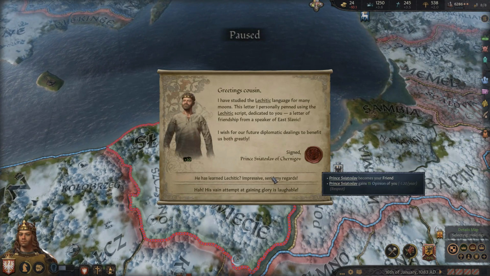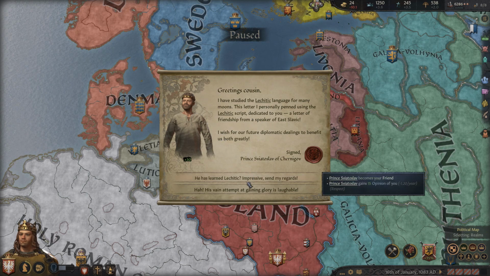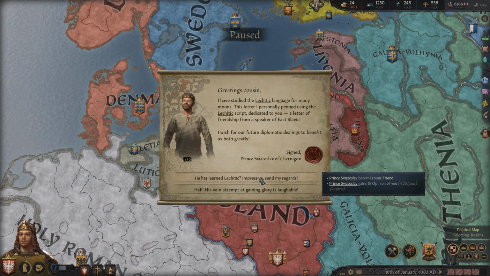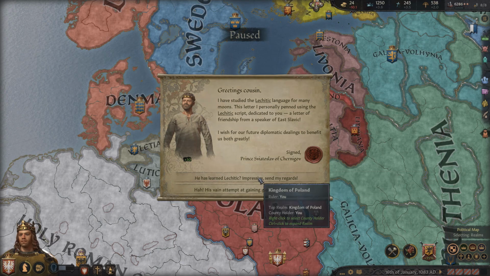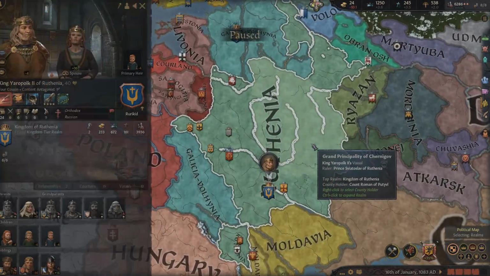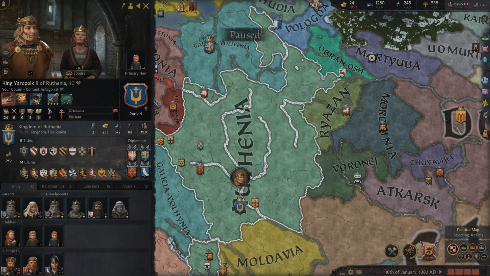Alright, so ransom was accepted, and our cousin has learned the Lahitic language. He's quite proud of himself, and we can make him a friend. Okay, sure, why not? Let's make him a friend. He's an ally. He's been an ally for a long time. Oh, what happened over here? Oh, wow. Okay, so Ruthenia is now much larger.